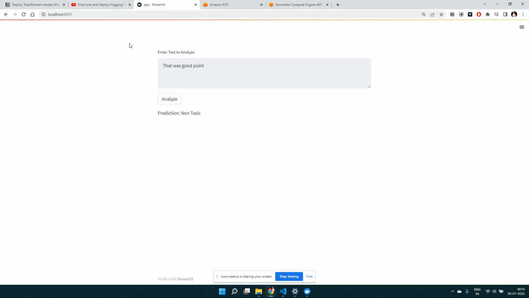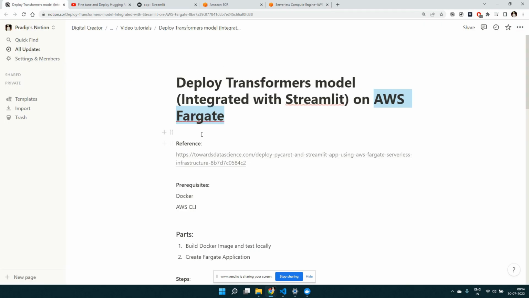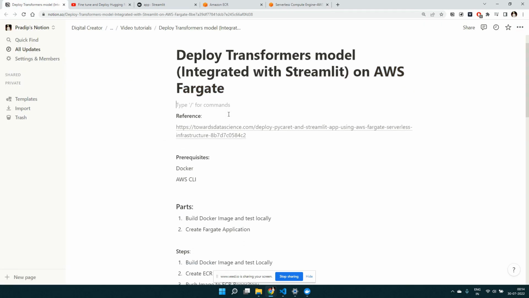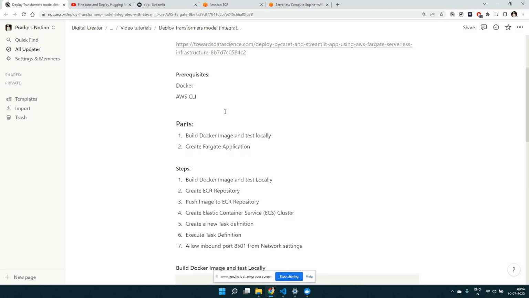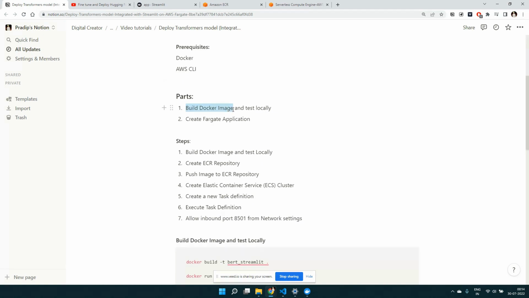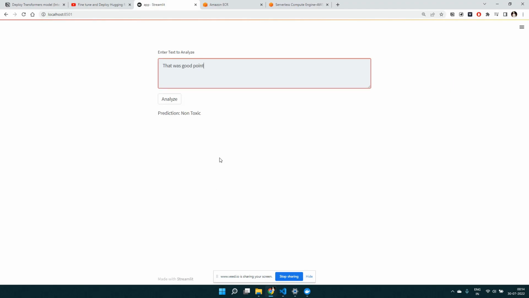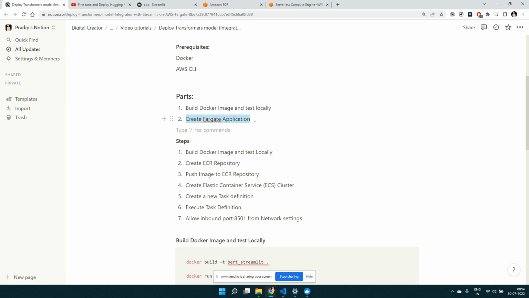Now what we want to do is take that same Streamlit application and deploy it as a Docker container on AWS Fargate. So I noted down the steps that we need to do. We can think of this deployment as two parts. One is building the Docker image and testing that image locally, just like we have run a Streamlit application here. We could run the same Streamlit application using a Docker image. So you will also learn how to create a Docker image for your application. And the next part will be creating a Fargate application using that Docker image.